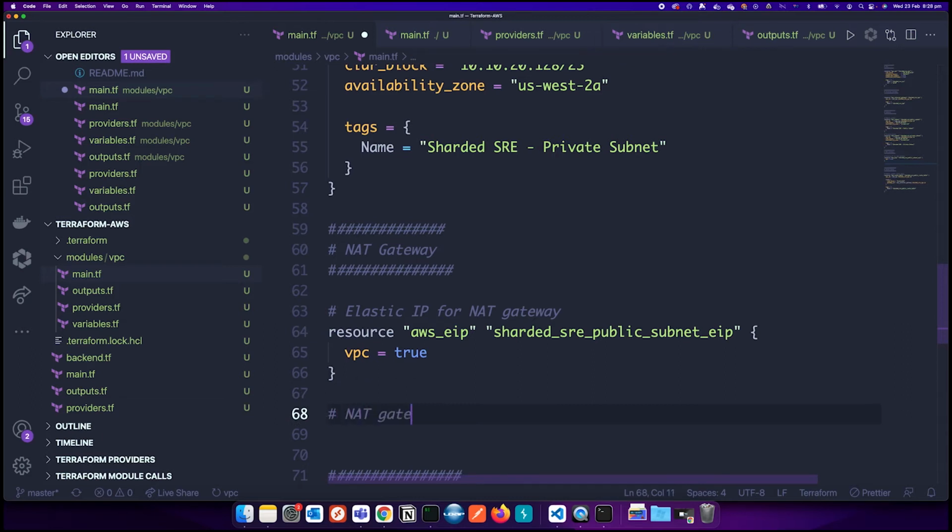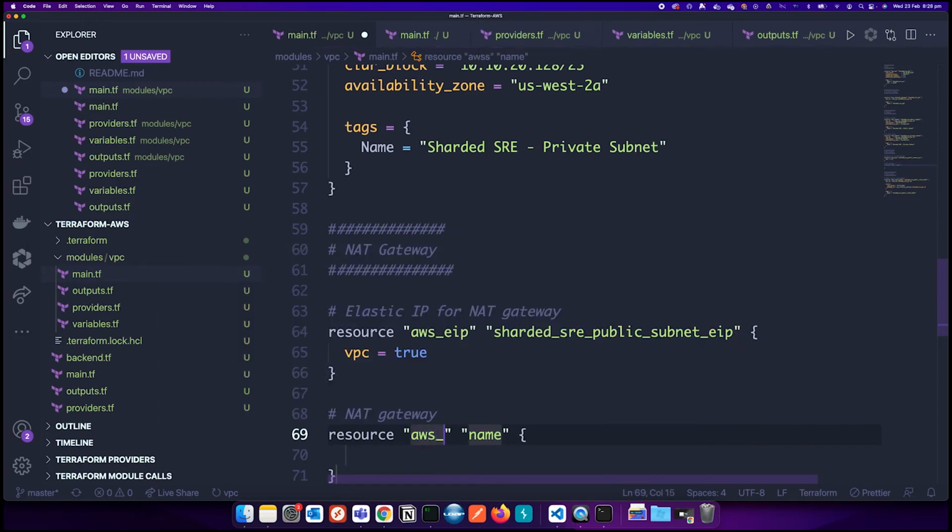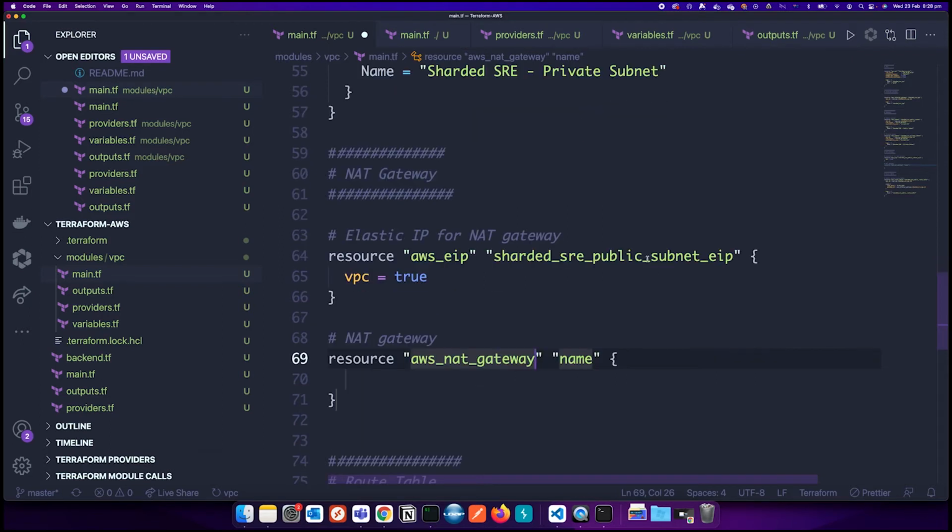So now let's create our NAT gateway. We will add another resource called aws_nat_gateway and name it sharded SRE public subnet NAT gateway.